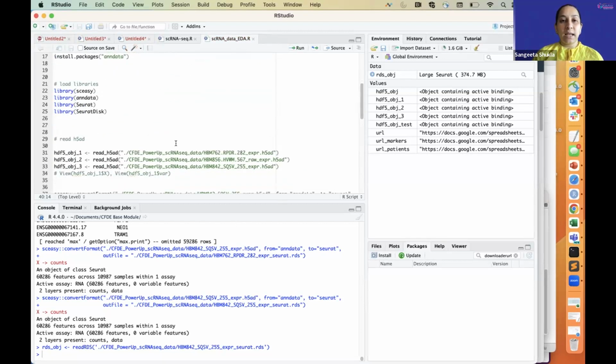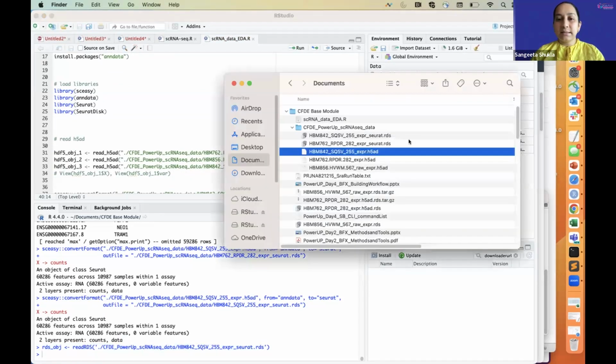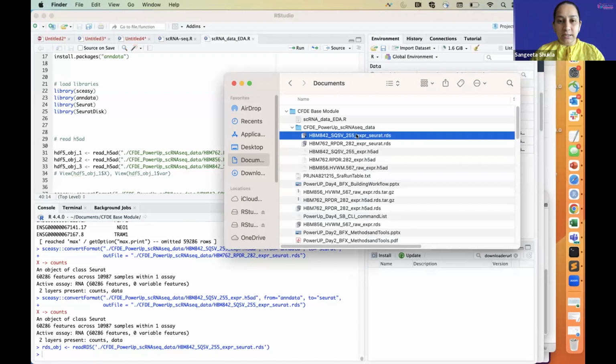But for now, we have this RDS object that we've created. The file exists, and we're going to find a way to upload this file on the Cavatica project. Let's see if this part is now successful. We have the file name over here, and we'll just confirm that it exists here. Yes, we have created this new file here, the 255 file. We have recently created that.